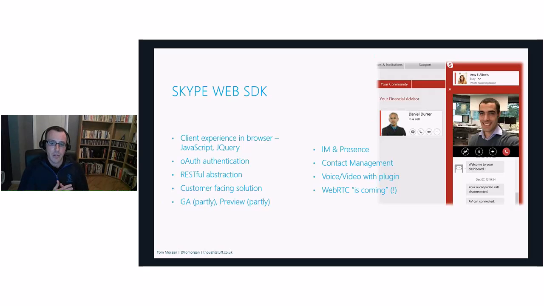So you can imagine having a customer portal that people go to, and they want to talk to an agent, but they want to do all that within their web page. And on the back end, the agents will have the Skype for Business client, because you can't expect users to have the Skype for Business client, right? But you want to bring users into your communication story. So that's what the Skype Web SDK enables.